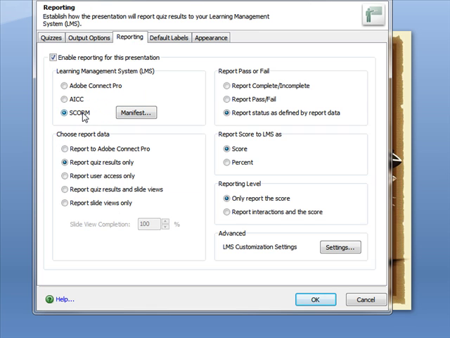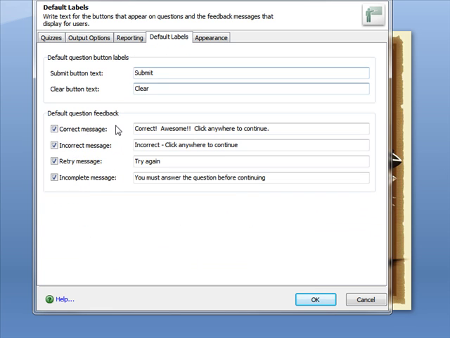You want it to be SCORM compliant and the different things you want it to output. Default labels, these are where you put, if it's correct, here's what you want it to display. If it's incorrect, here's what you want it to say. If you want them to try again, you put generic statements that work for all the questions.